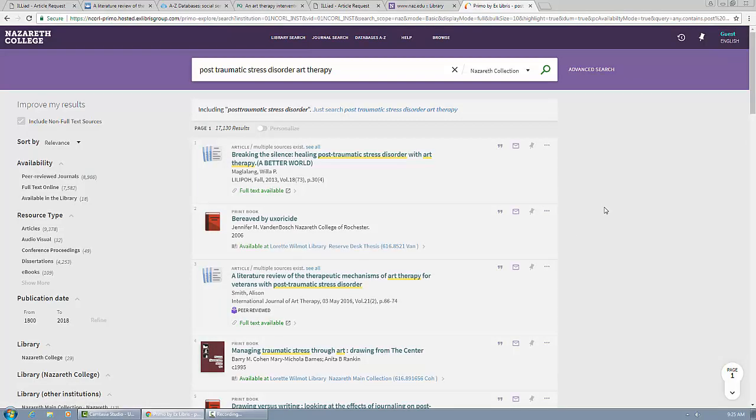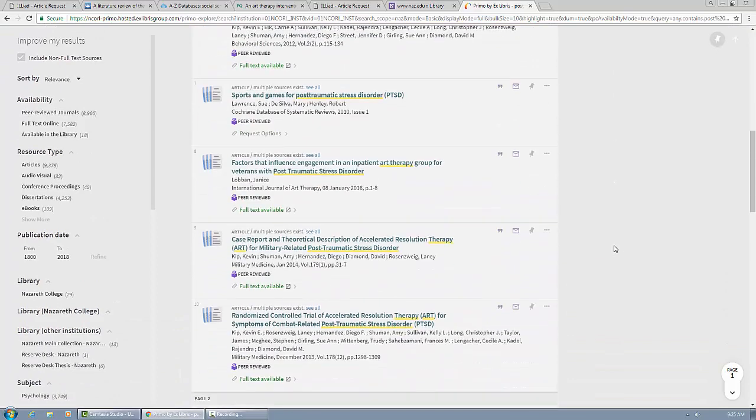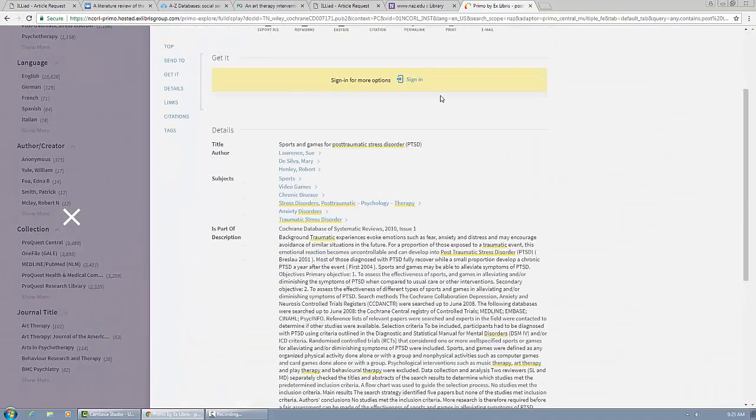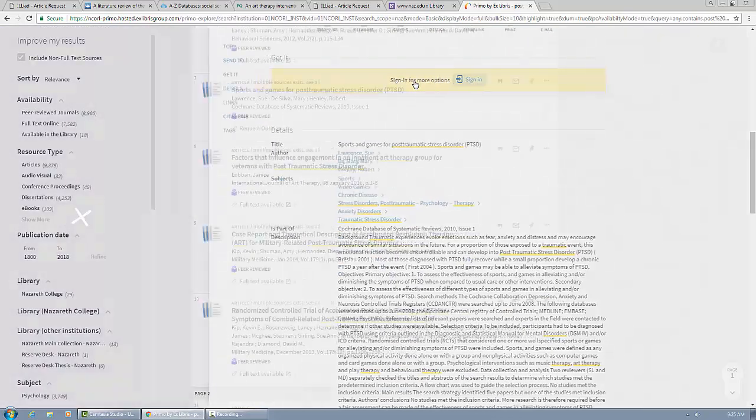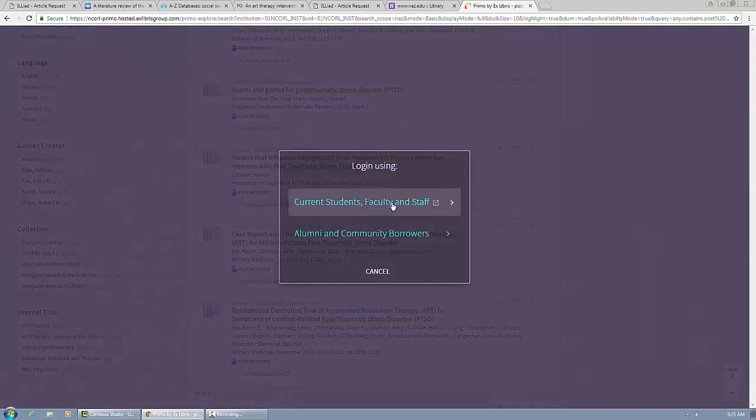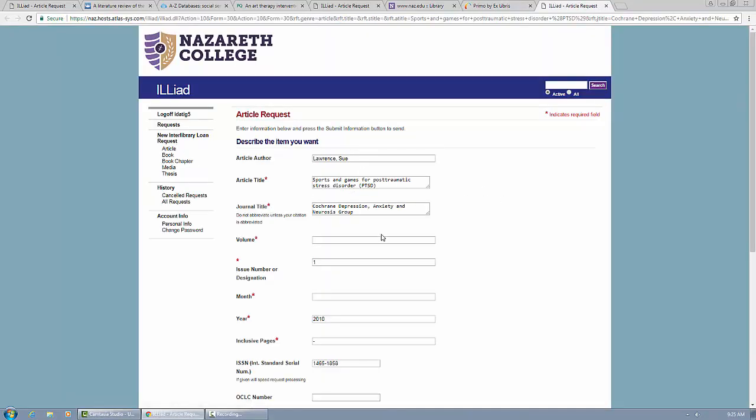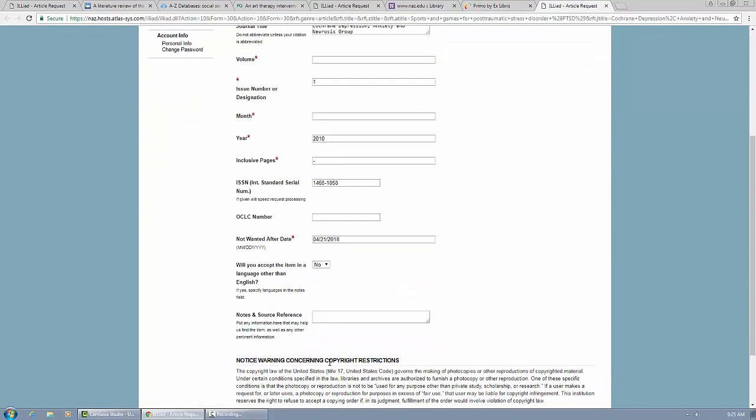You can also do Iliad requests from Primo. So remember we said include non-full text, so we're seeing everything that's out there, not just what Nazareth has. From Primo, what you would need to do is sign in, and this sign in is actually your Nazareth ID and password. It's similar to what you see when you're off campus. Now that I'm signed in, I'm seeing the link that says request article from Iliad. And again, boom, it has filled this out for me, which is great.